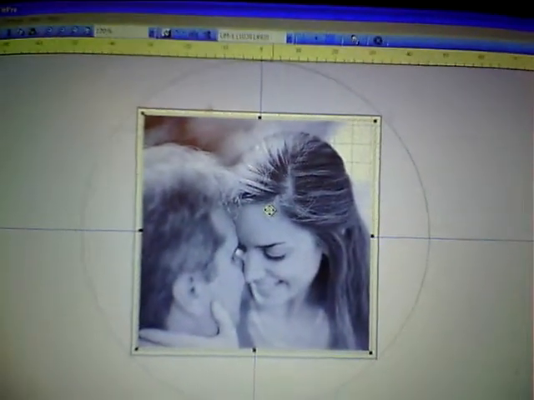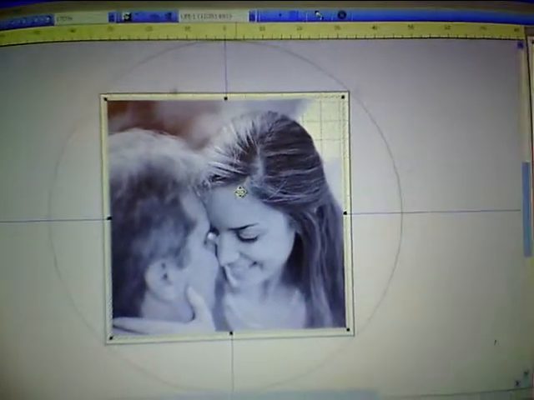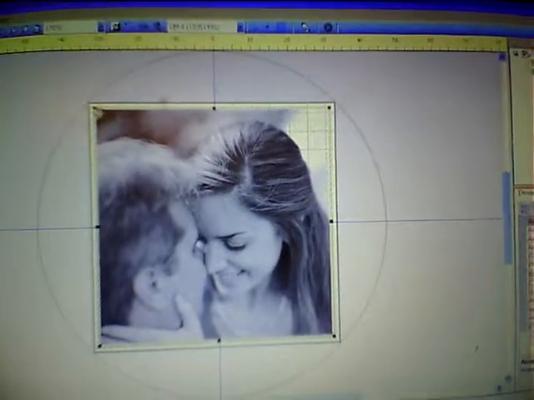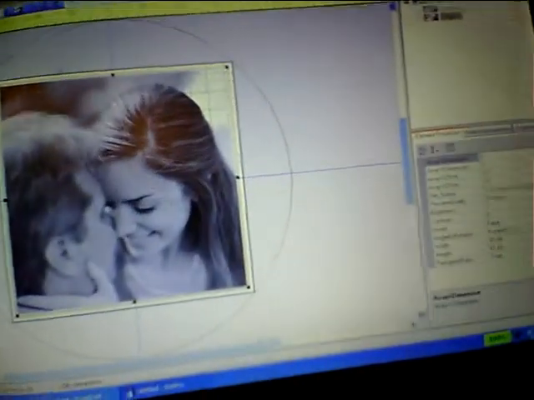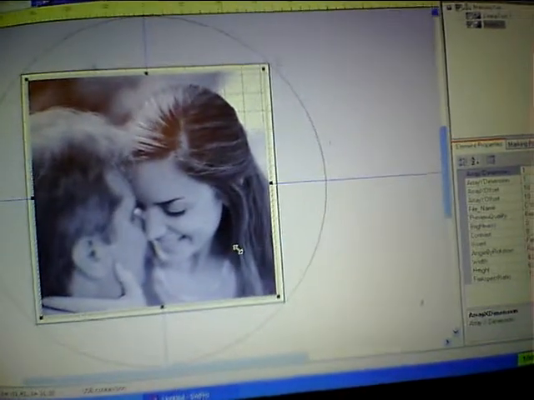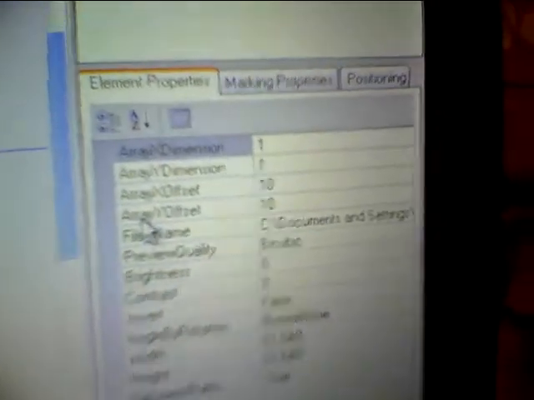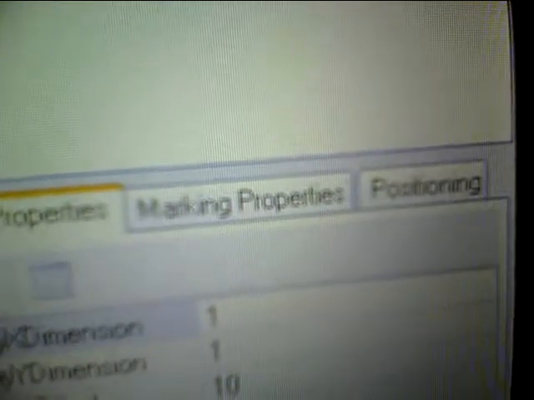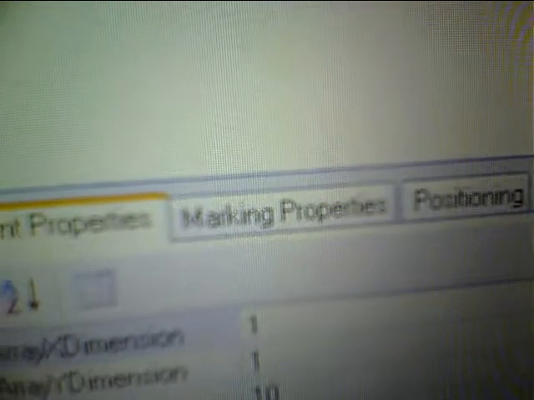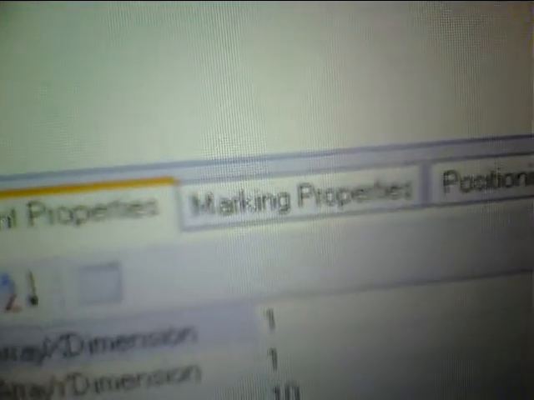Now, first of all, for the size, there's two things you can do. You can click and drag it, as I've done here, or what might be easier is if you go to Element Properties in the lower right-hand corner, you have the Element Properties tab, and right next to it you have the Marketing Properties tab. Those are the only two tabs you need to be familiar with.